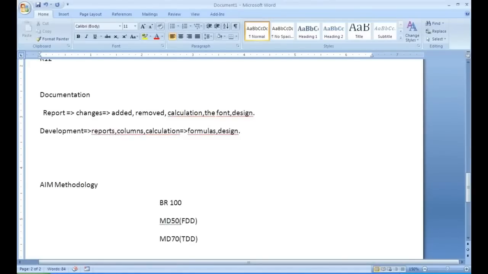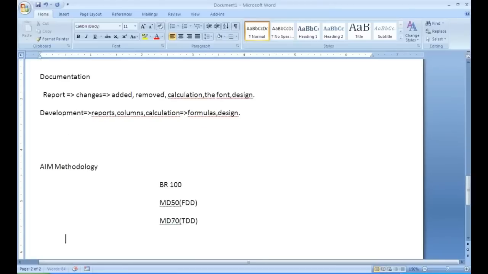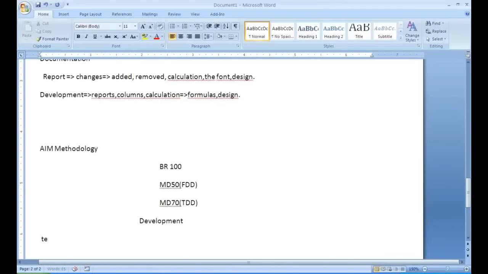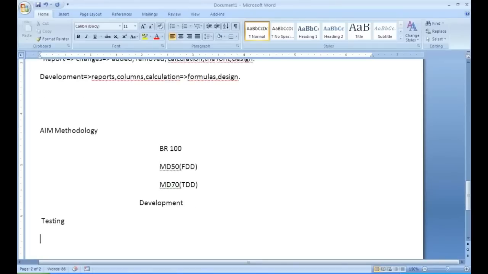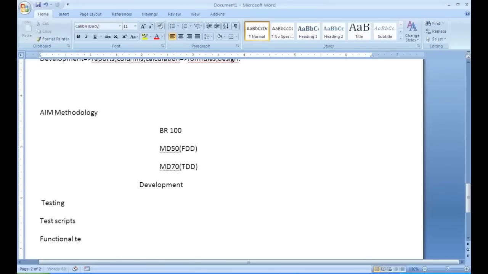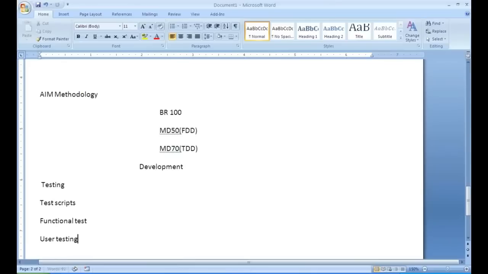Once MD70 is done, then we will start development. Real development means the coding part will be started. Once development is done, testing. Prepare some test scripts on how others can test. Later give it to the functional consultant. He will test it. Functional testing is done. User testing is done. And the user acceptance is done.